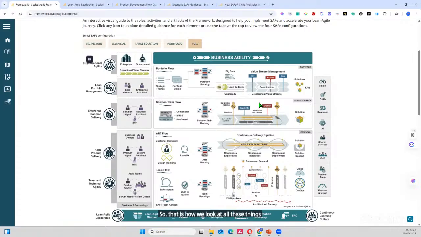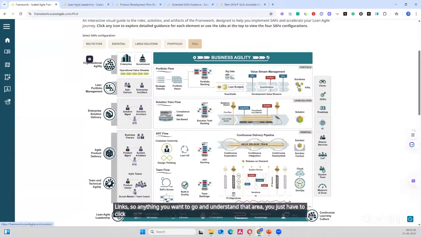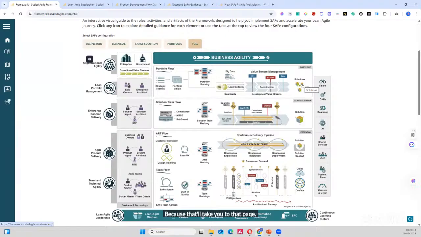And all these are links. So anything you want to go and understand, you just have to click it, because that will take you to that page. Earlier, these things were all free. Now you need to have a membership to view all those things. Some of it you will see at the high level, but beyond that, you cannot see it unless you are able to log in, and you have to be a member.